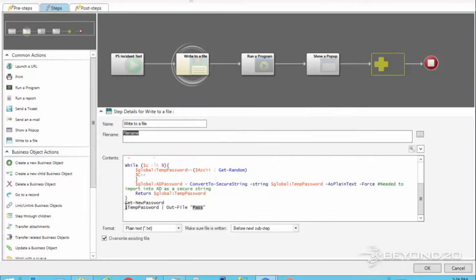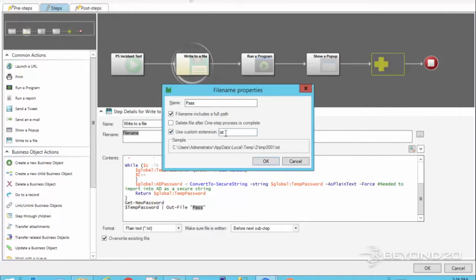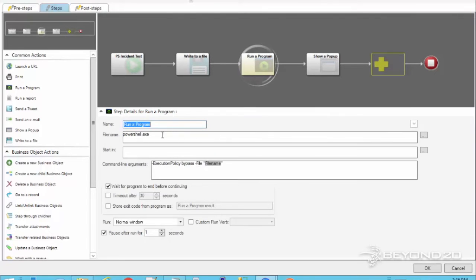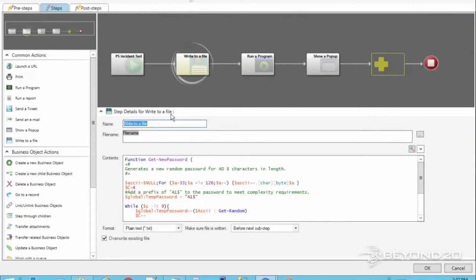I'm also writing out to a different file the content of the password that's generated. And I did it the exact same way as I did the file name up here. I just write to a file. I'm writing this to a straight text file. Once those are written, we're going to go ahead and run a program, and we're just going to call PowerShell. We're going to set our execution policy to bypass, so it will run. And I'm just going to call that file name, which I had created in this first step here, and that's that PS1 file.